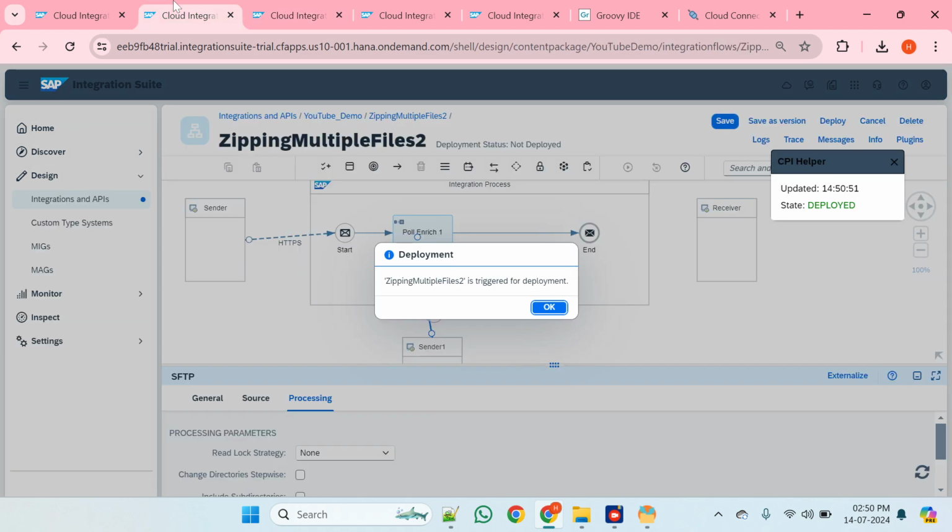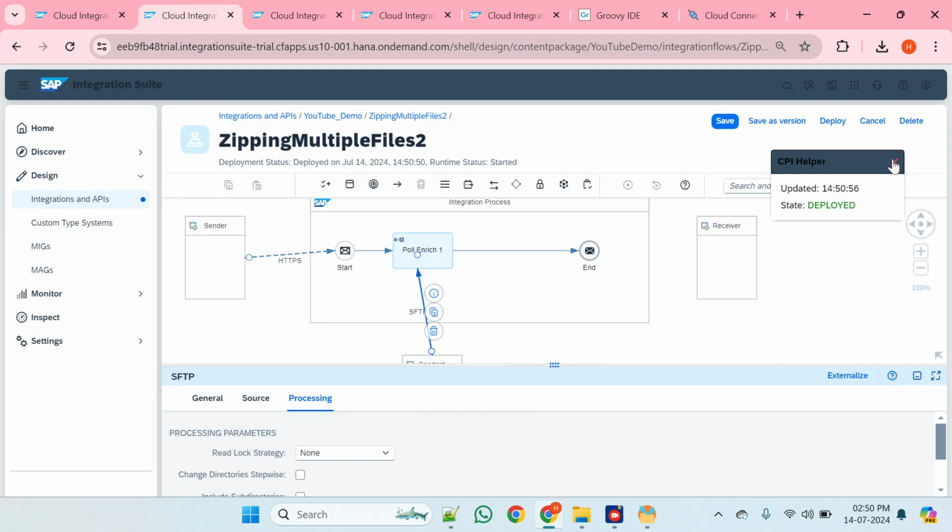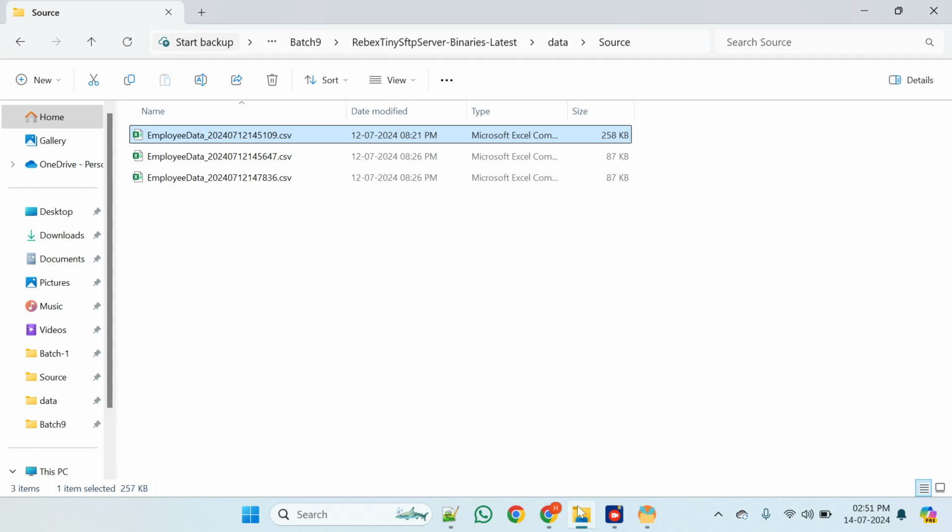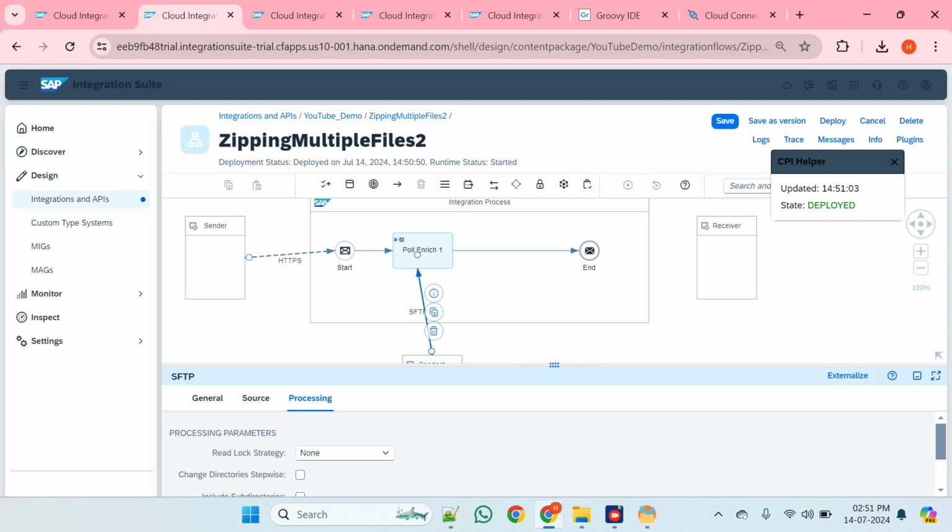It is not entered. Again I deployed. Second iFlow, it will give the response and it will complete it. Once it completed, as soon as it will delete this file. Okay, it will delete this file.